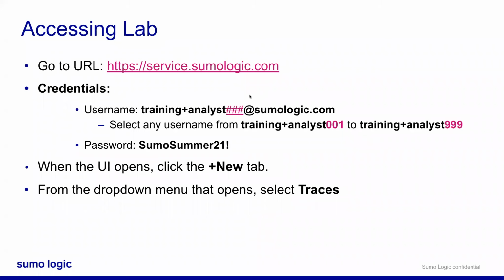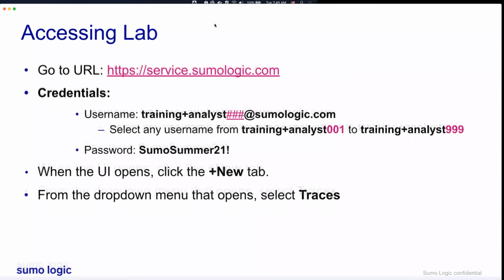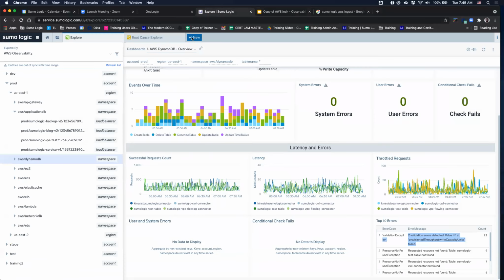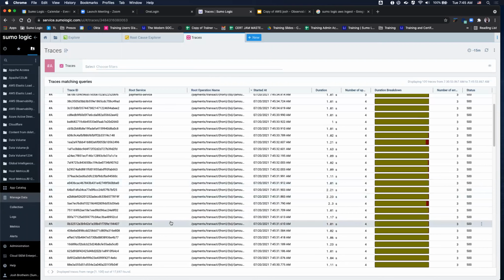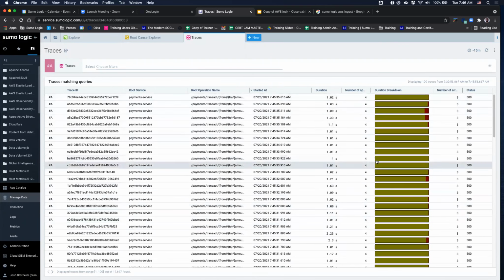What I want us to do this time is click on the New tab and go to Traces. So let me do that. I'm going to go to New, and I'm going to go to Traces. And what you should see is a screen that looks pretty identical to this. I'll just wait a second to make sure everybody is caught up.